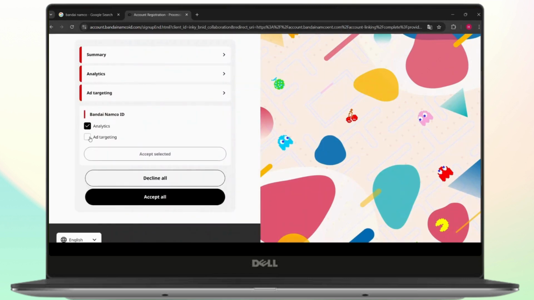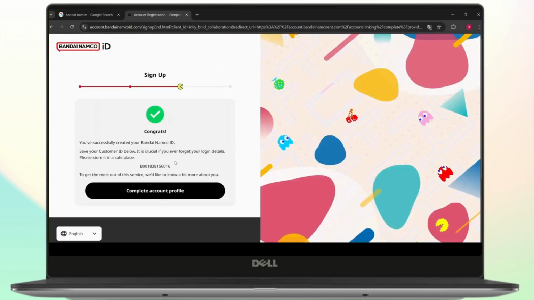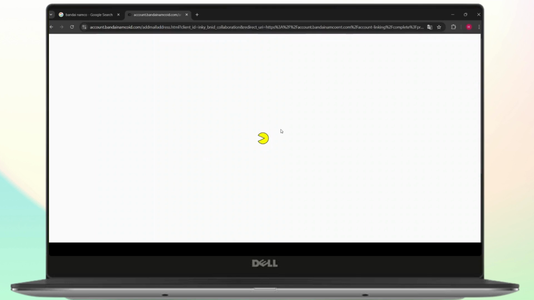So just click on all of these boxes. You can accept all of these, but you can decline all as well. And now your sign up process is complete. You can see your customer ID as well. You can copy it and keep it in a safe place, or take a screenshot of the page. So once you do that, you can take a screenshot and complete your account profile.